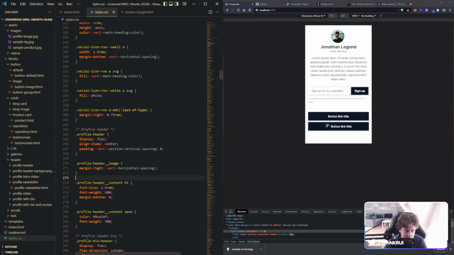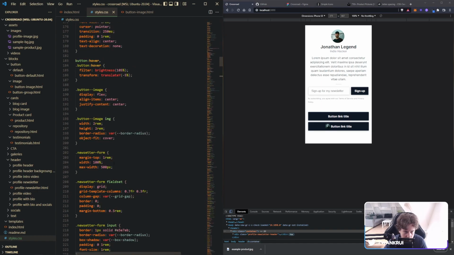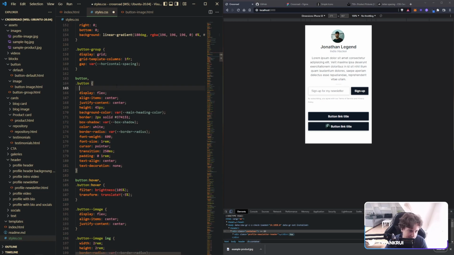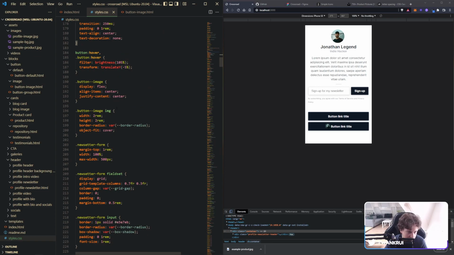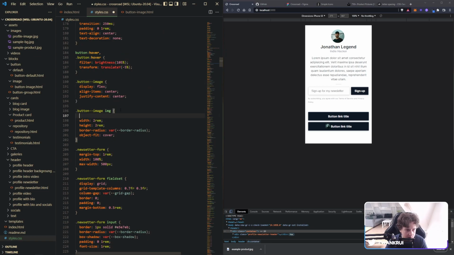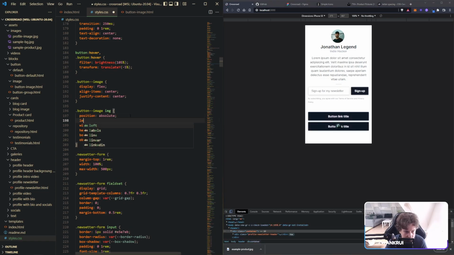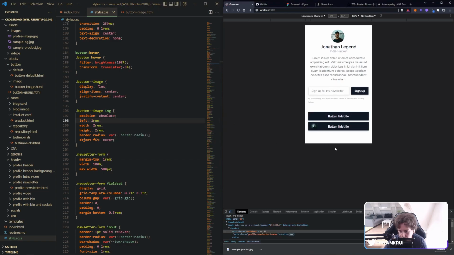Can I do this smarter? I guess not. I don't even want to be smarter than the most convenient solution, because now I can just do left 0, actually left 1 rem, and then there we have it.